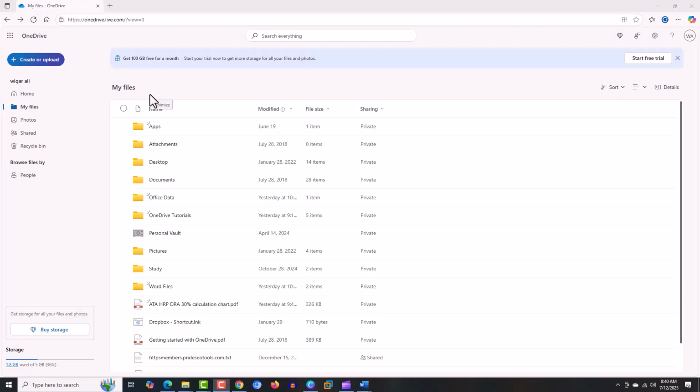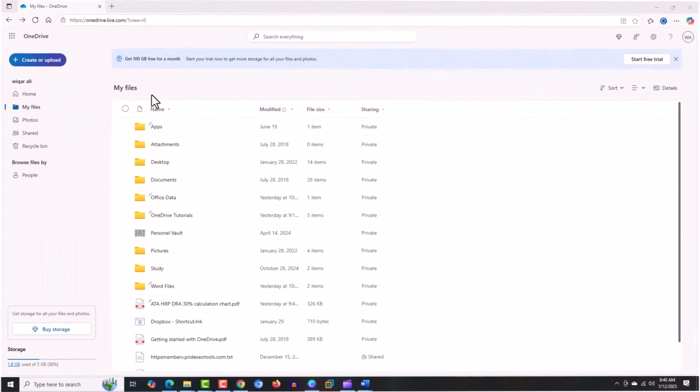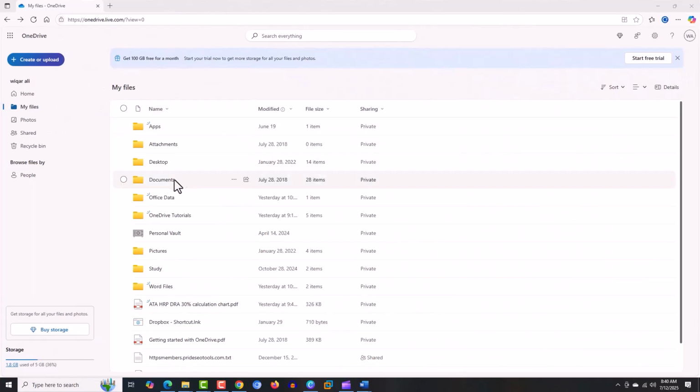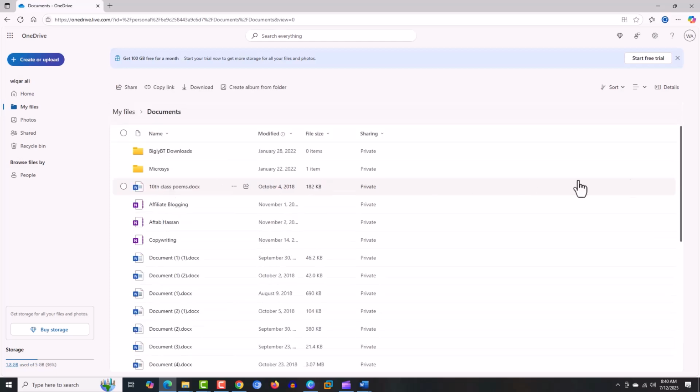Sharing files and folders via OneDrive allows you to control who has access to your content and what they can do with it. Here's how to share files and folders effectively. Let us first share a file via the web interface. Open OneDrive. Navigate to the file or folder you want to share.